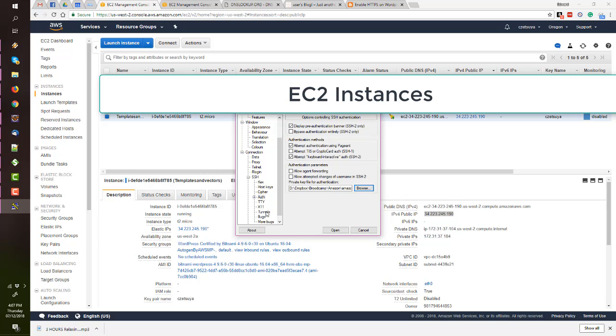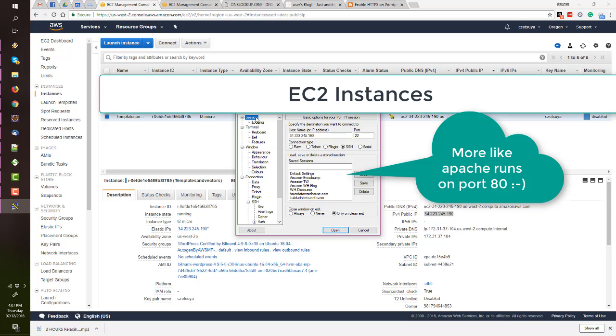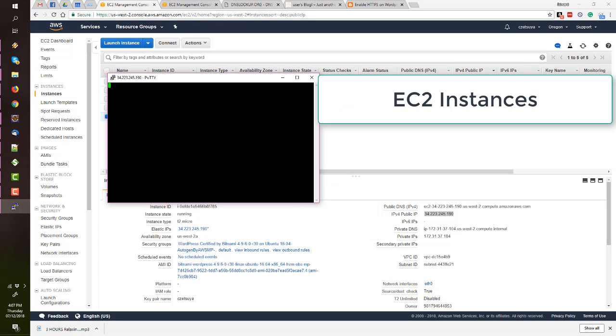And then in tunnels, we need to forward a port from our machine to the EC2 instance. For example, port 8888, and then localhost, which is the Amazon instance, port 80, because WordPress is running on port 80. So we may want to save this one. Let's name it templates and vectors. Save, then open. There are actually two users available that we can use, Bitnami and Ubuntu. So in this case, let's try Bitnami.